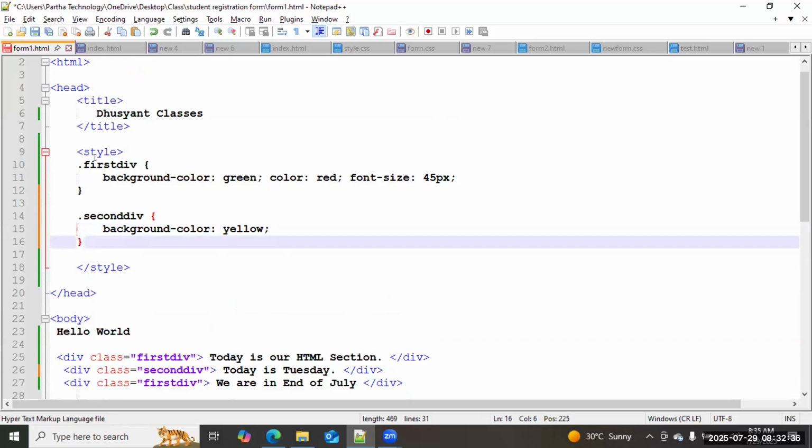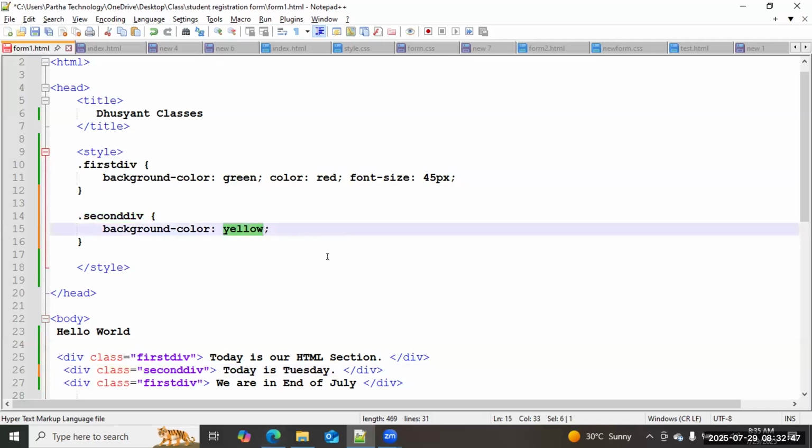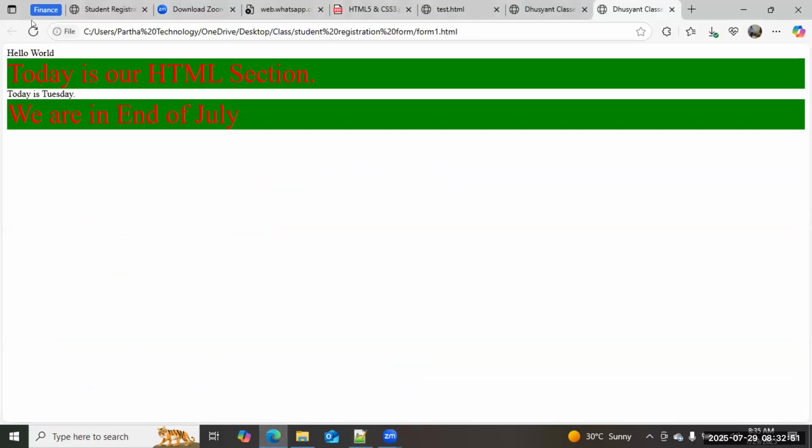Okay. See, this is the first view and this is the second view. And in the second view, what I gave, first I modified the background color only. Okay, background color is yellow. I am saving this and I am seeing the output here. You can see, right? Am I clear now? Little bit better, but still not right.